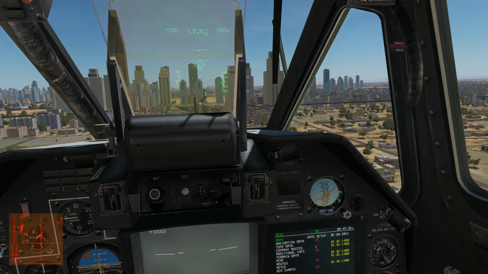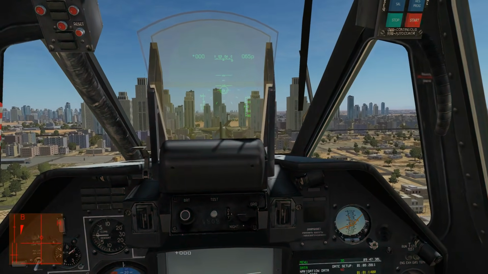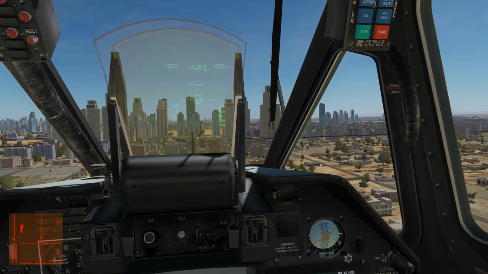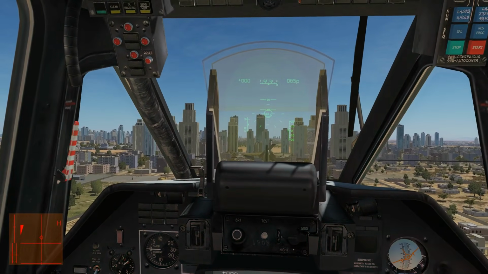Okay, happy with that there. And now I've released the collective brake, and it's now happy to sit here at its new altitude. So that was me popping up and popping down. Now I've decided, actually, I don't like this altitude. I want to be a lot higher because I want to be able to see further.